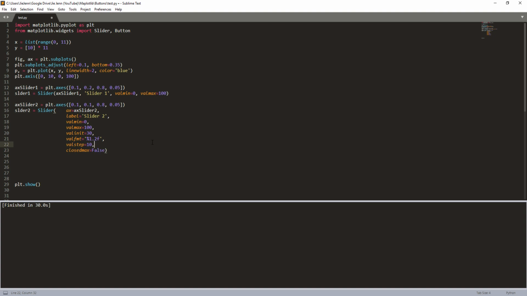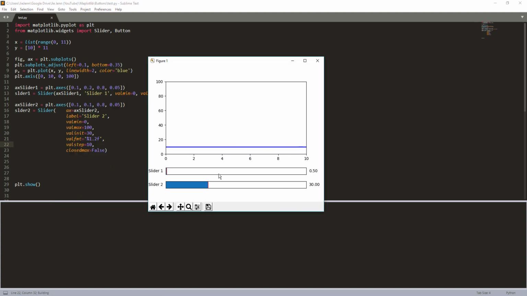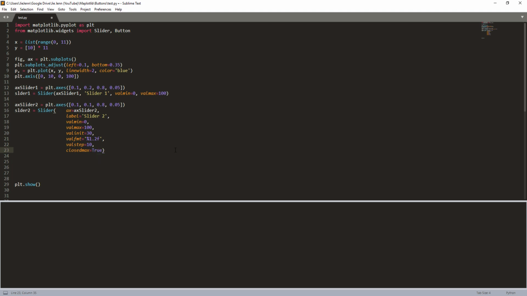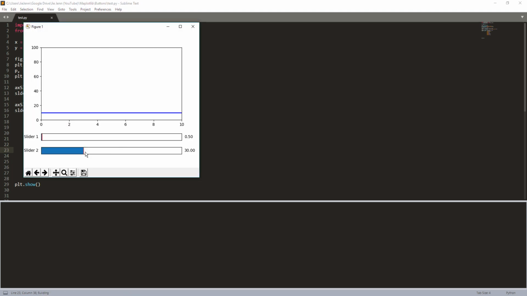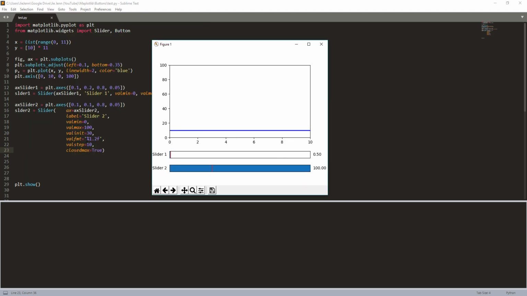Now if I try again, the closed max means that when you slide your slider to your right, you see that when I slide my mouse all the way to the right, and when you set the closed max to false, that means that the slider widget needs to leave a gap at the maximum point. And if I set this back to true, and drag my mouse all the way to the right, I can close this gap here. And that's what the closed max property is doing.